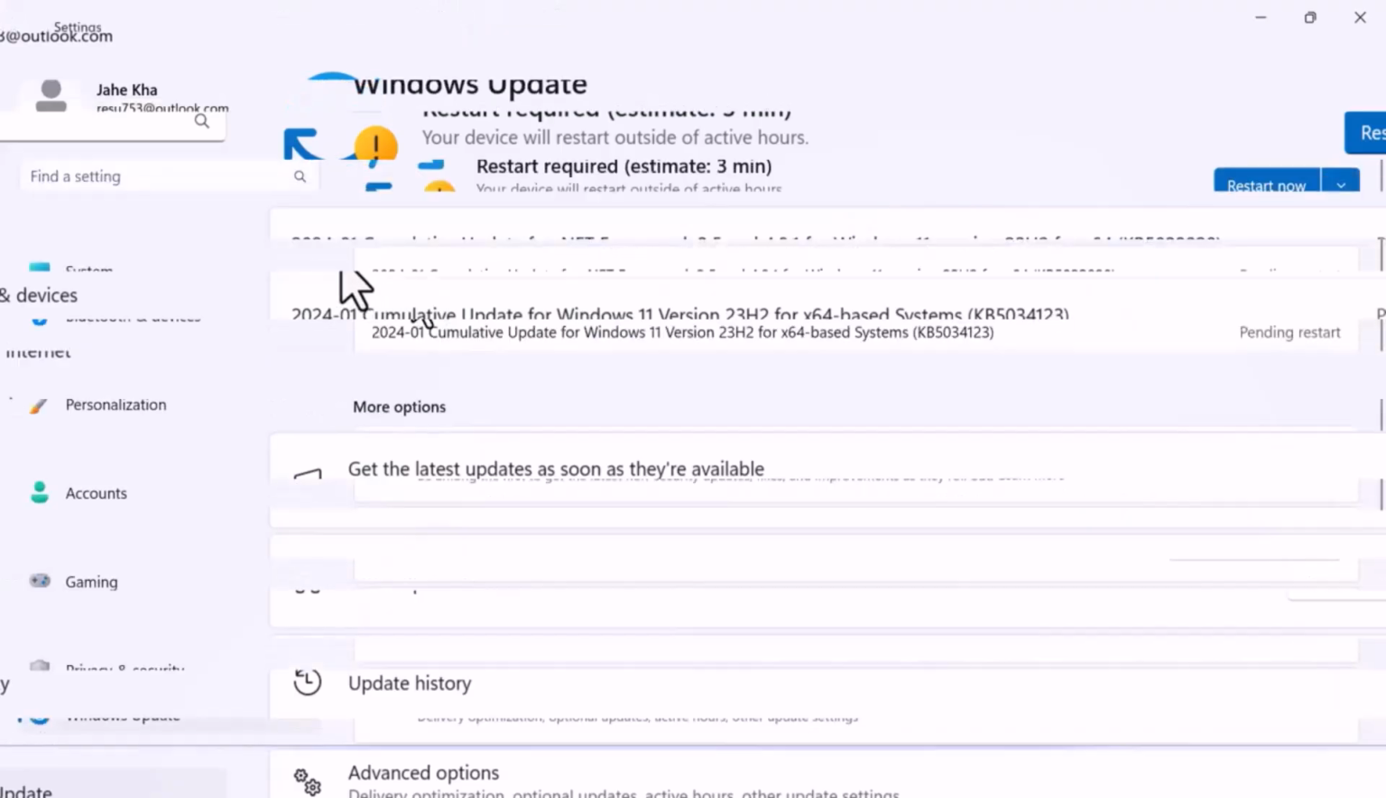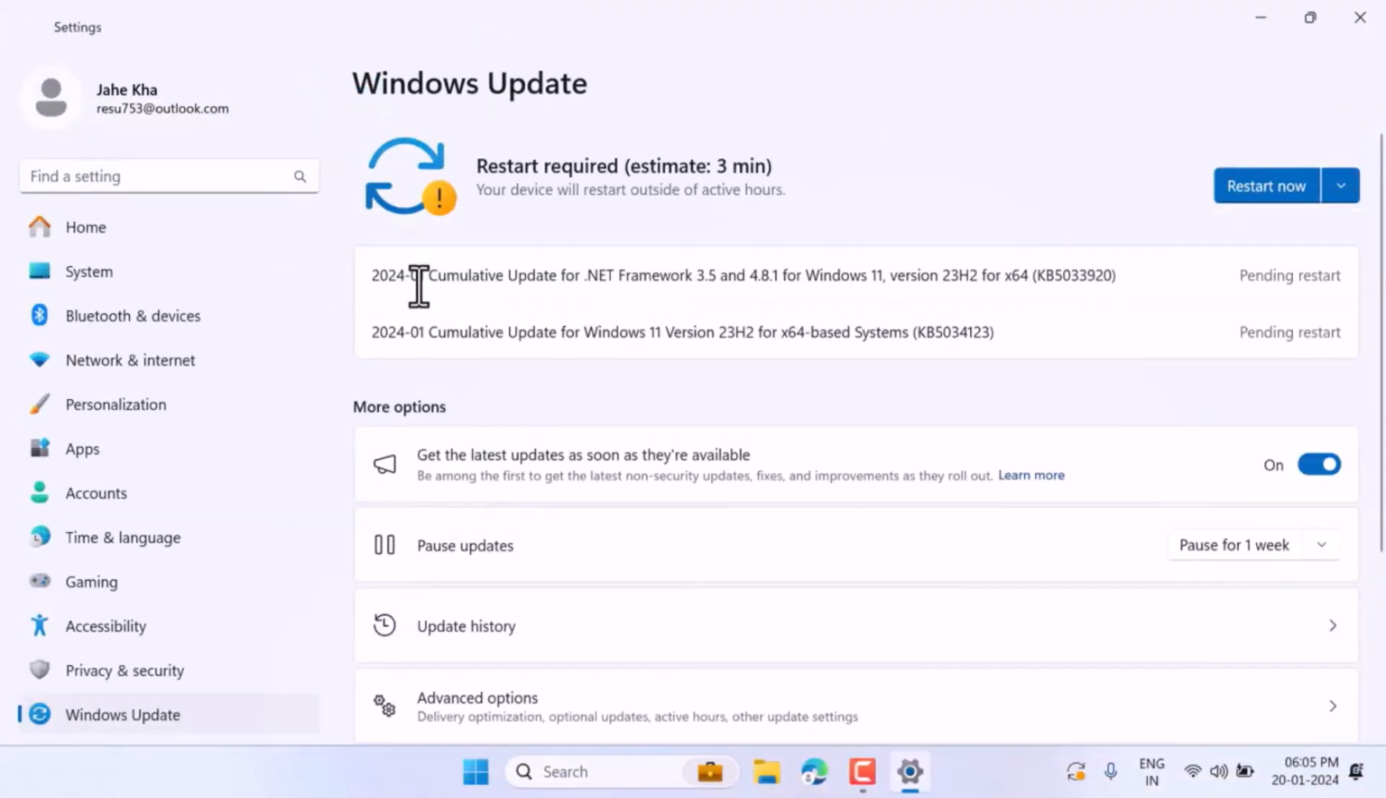And guys, here you can see this is the 1st January 2024 update for .NET Framework 3.5 and 4.8.1 for Windows 11, and it's version 23H2 for this complete series, and also one update is available for this one, and this is the series and version number.